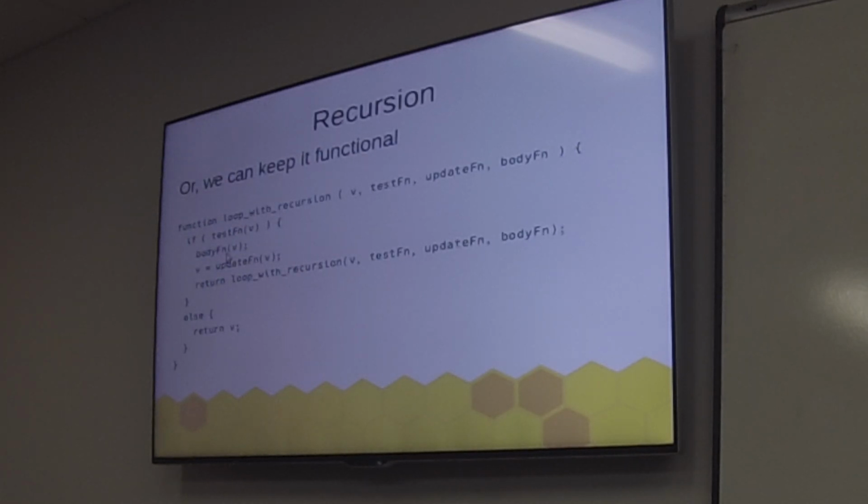I call body function with the value. I update the value. And then I call back loop with recursion. And I provided all of the same things. Why does that work? It works because I changed the value of v. I set v equals to update function with value.